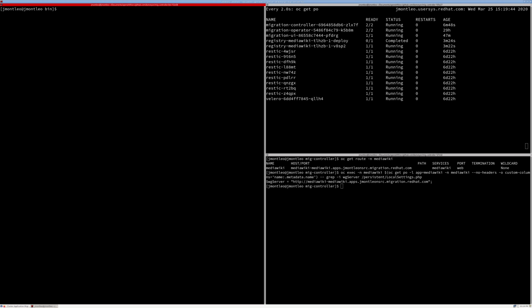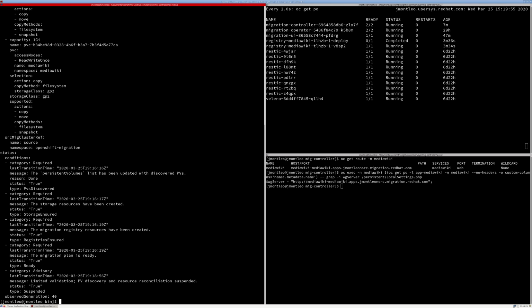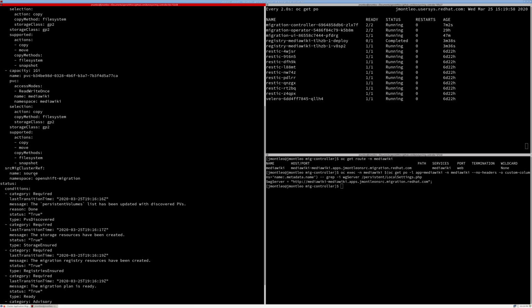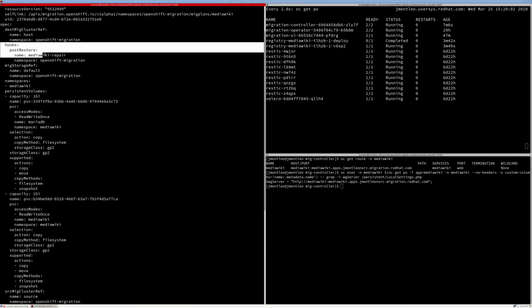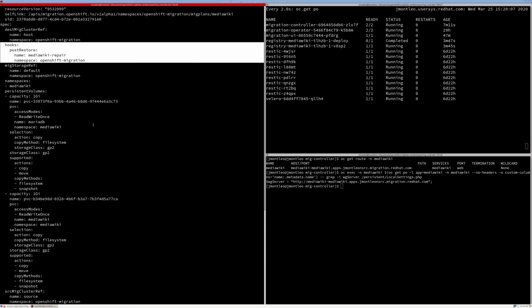Now on the migration plan, the hooks are just presented as one of the 4 phases and the name and namespace location of the hook. And that's how it's tied together from the plan.